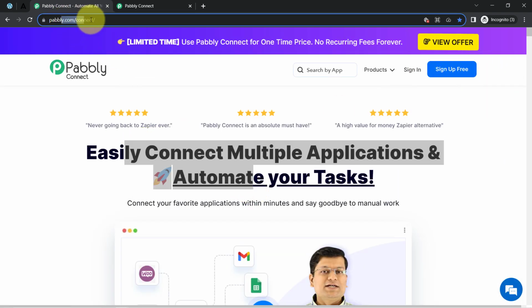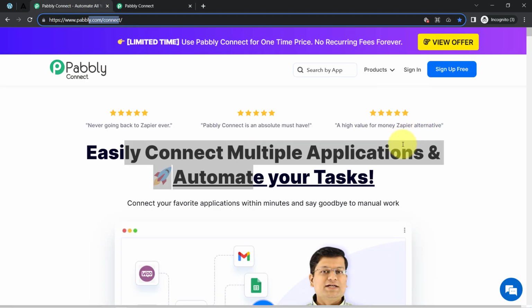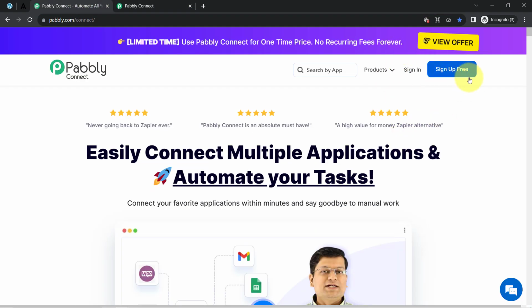I am an existing user of Pabbly Connect, so I am already logged in, but you can create your free account in Pabbly Connect in just 2 minutes from this sign up free button. And in the free account you will also get free tasks to test these kind of amazing automation.